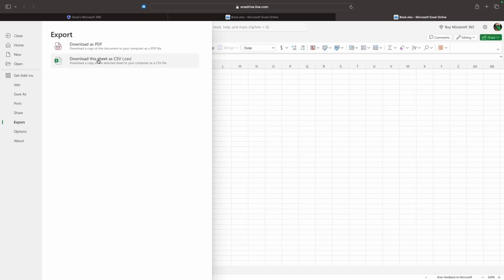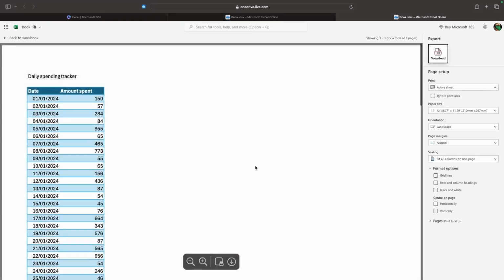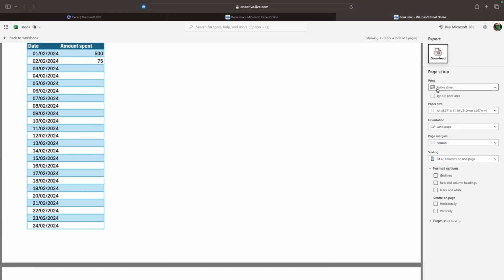However, if the person you are sending this to doesn't have Excel, then they probably won't be able to open it. So the best way to do this is download this as a PDF if they don't. It's then going to show us a summary of how this is going to look. And then once that is all set up, we can choose the sizes, the orientation, and we can click download.